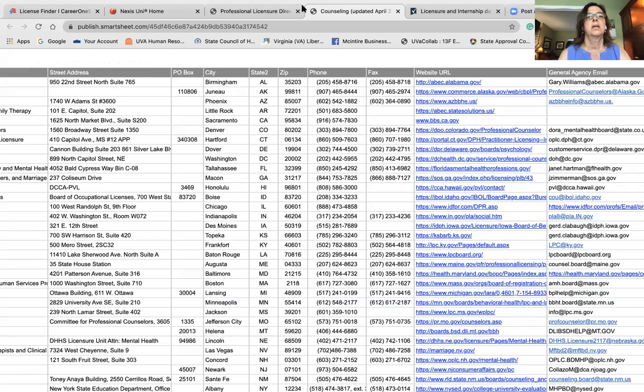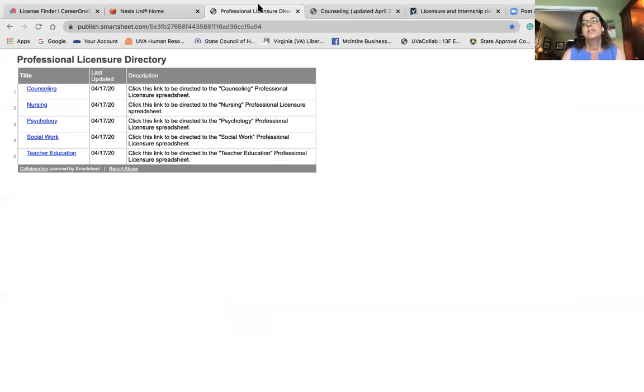the Professional Licensure Directory. This is provided through the State Authorizations Network, of which the University of Virginia is a member, and they have done the research for the top 5 professions that institutions provide the curriculum for students to earn the credential in order to obtain a license in that profession.